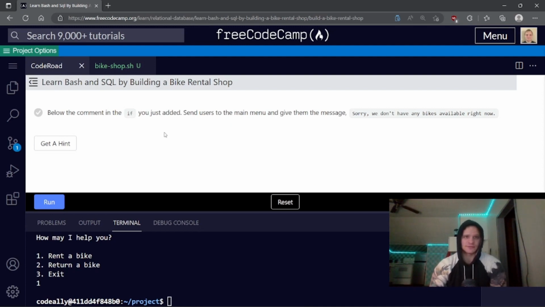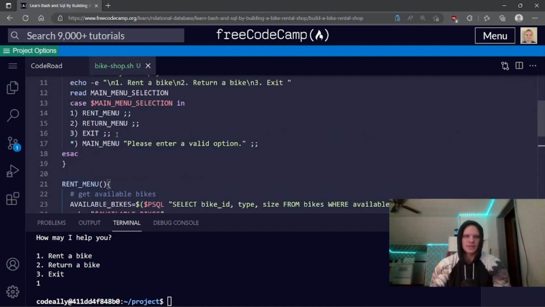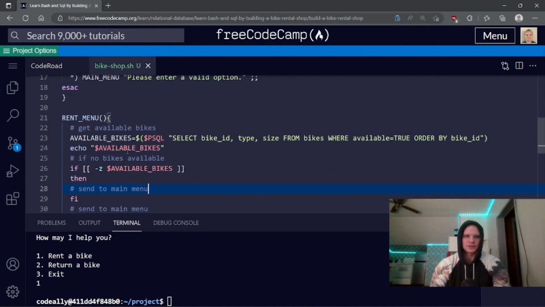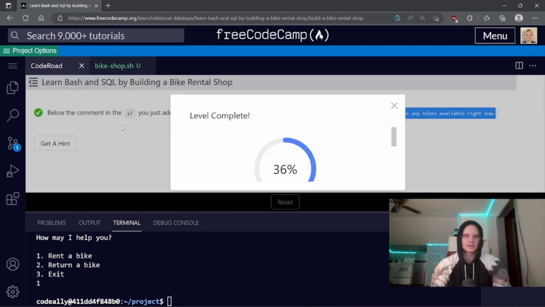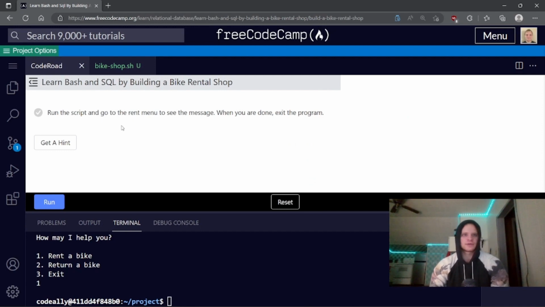Below the comment in the if you just added, send users to the main menu and give them the message. Sorry, we don't have any bikes available right now. All right, so let's copy that. And we can send them to the main menu by doing this function, right? So we can just type in main menu, and then passing in this argument for the message. All right, run the script and go to the rent menu to see the message.